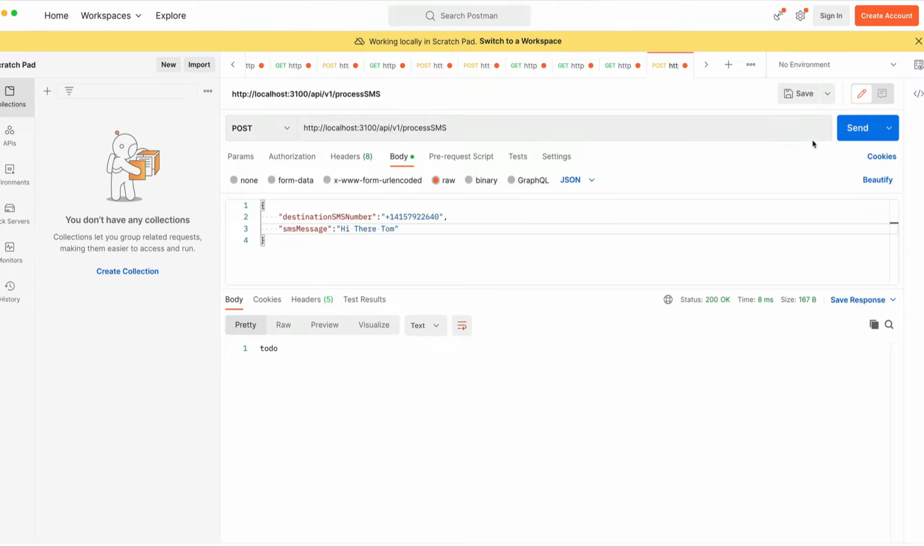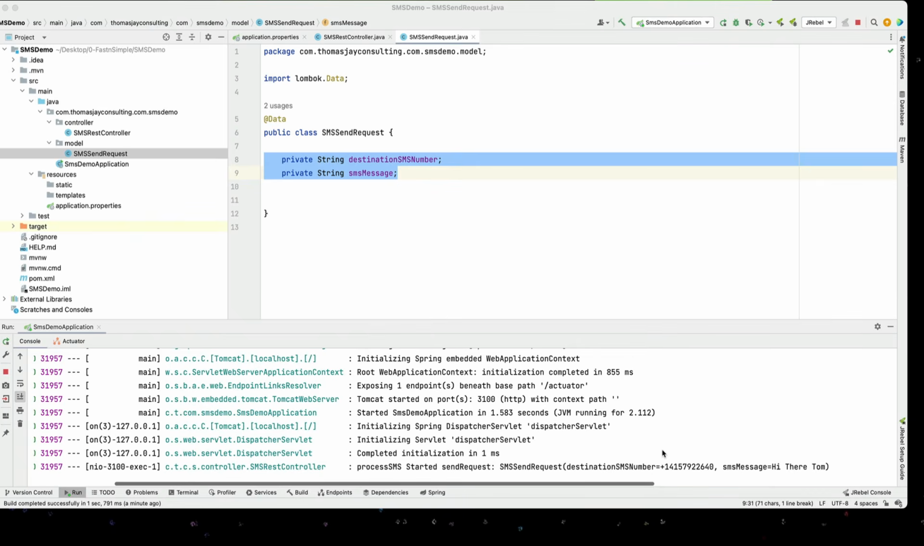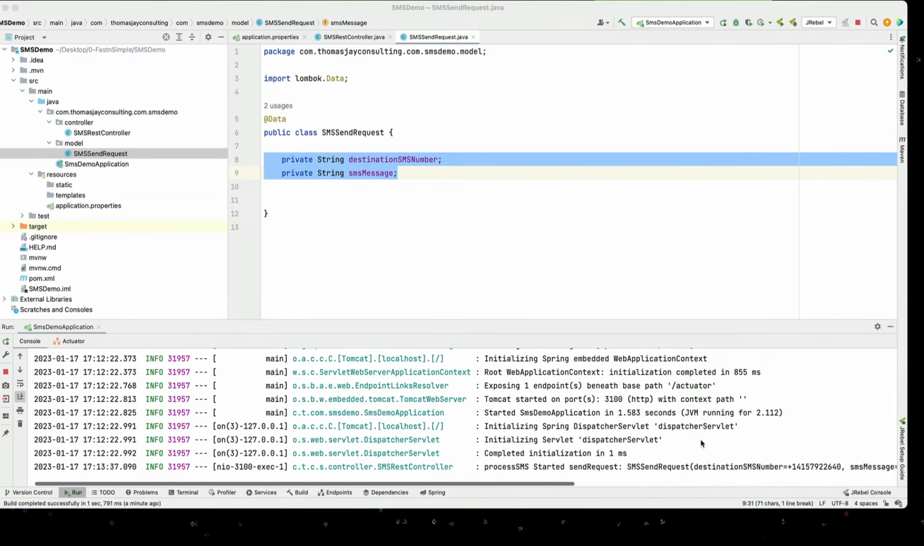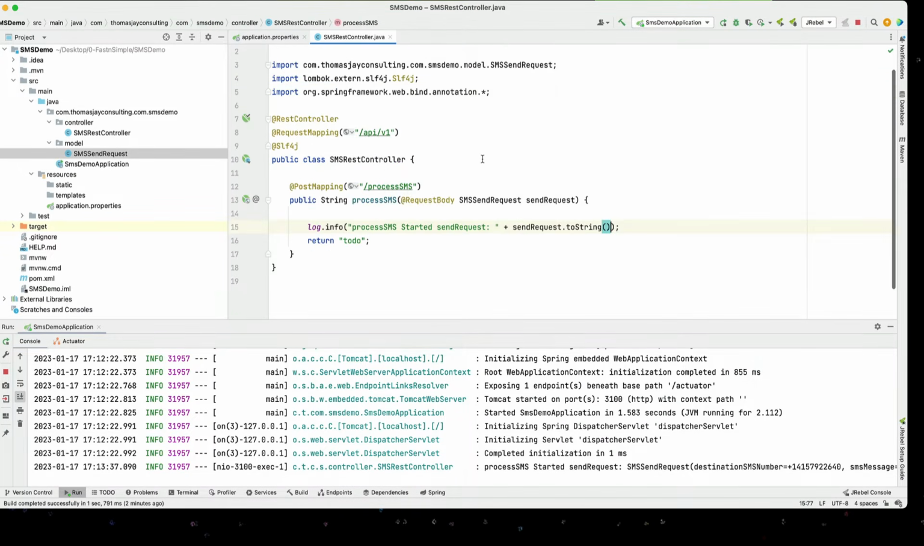So let's see what this looks like. Let's run this POST, and let's see what we get in our IntelliJ. Here we go. We printed it out. We got the phone number, and we got the message. Everything we need now. So we're going to go ahead and close this SMS send request.